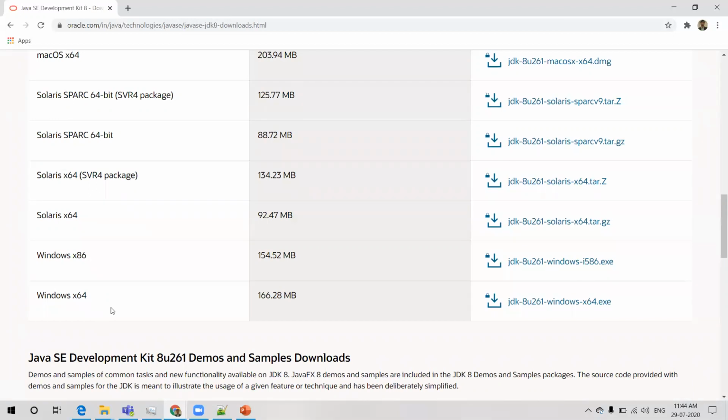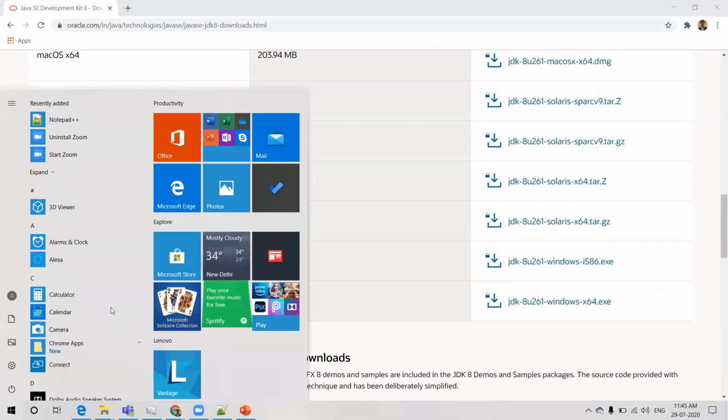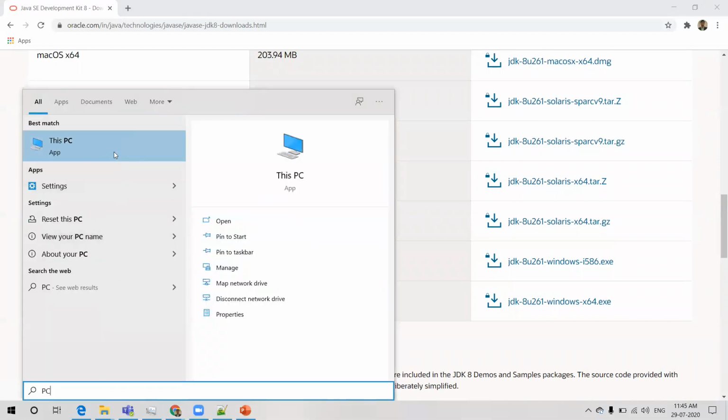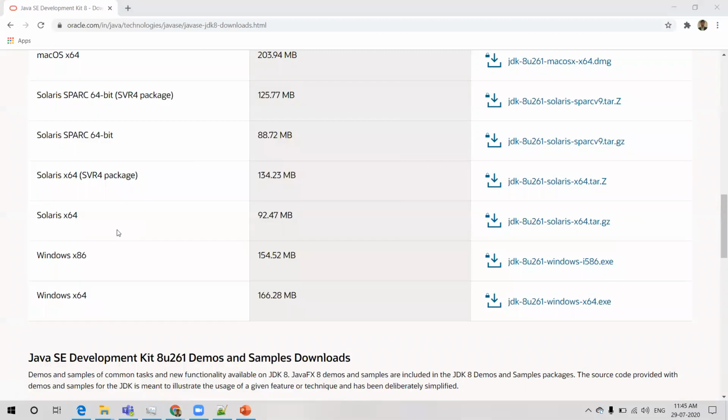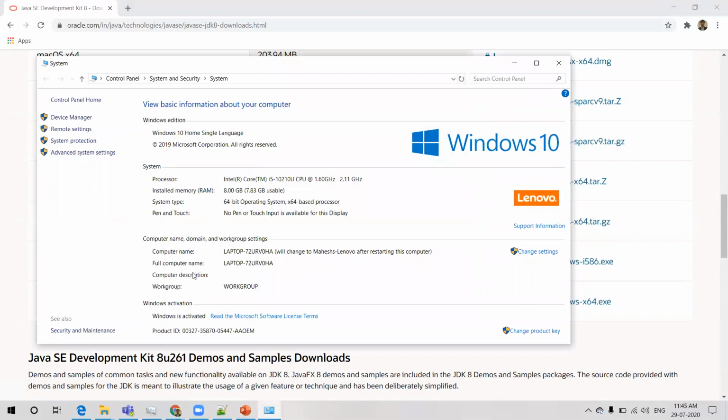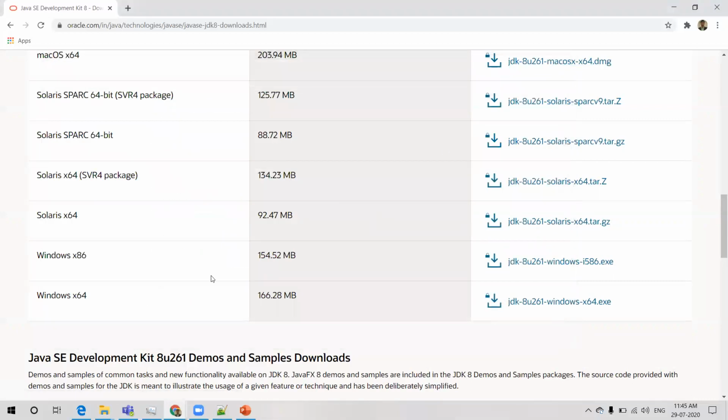And how to know whether my system is 32-bit or 64-bit? For that, just click on the Windows key on your machine and just type PC. If you have an operating system version lower than Windows 10, then it might be My Computer. So right click on that icon, go to Properties, and you can see here System Type. It's a 64-bit operating system clearly. So I need to choose the 64-bit operating system, Windows x64, and click on this exe.